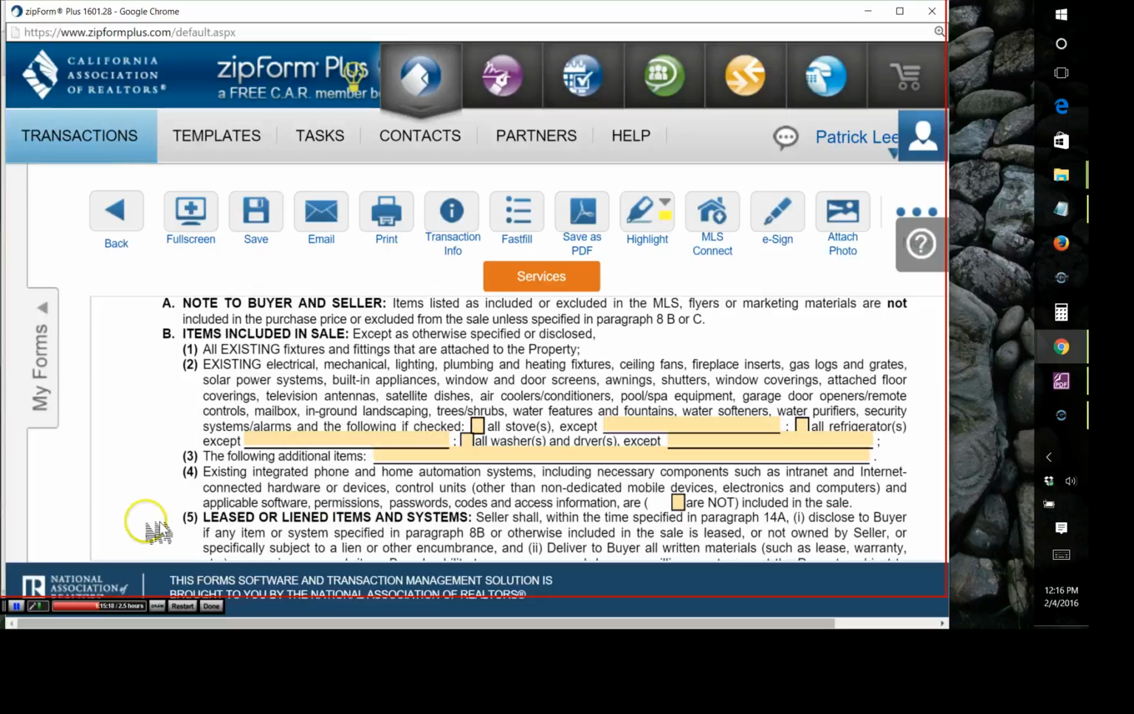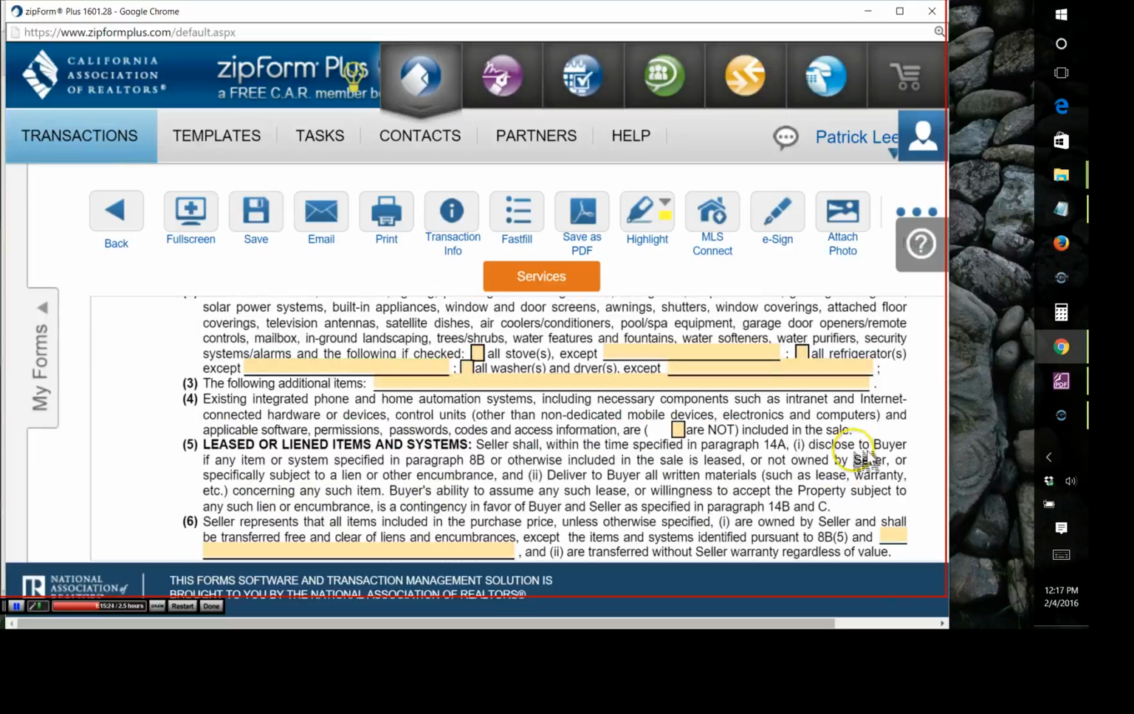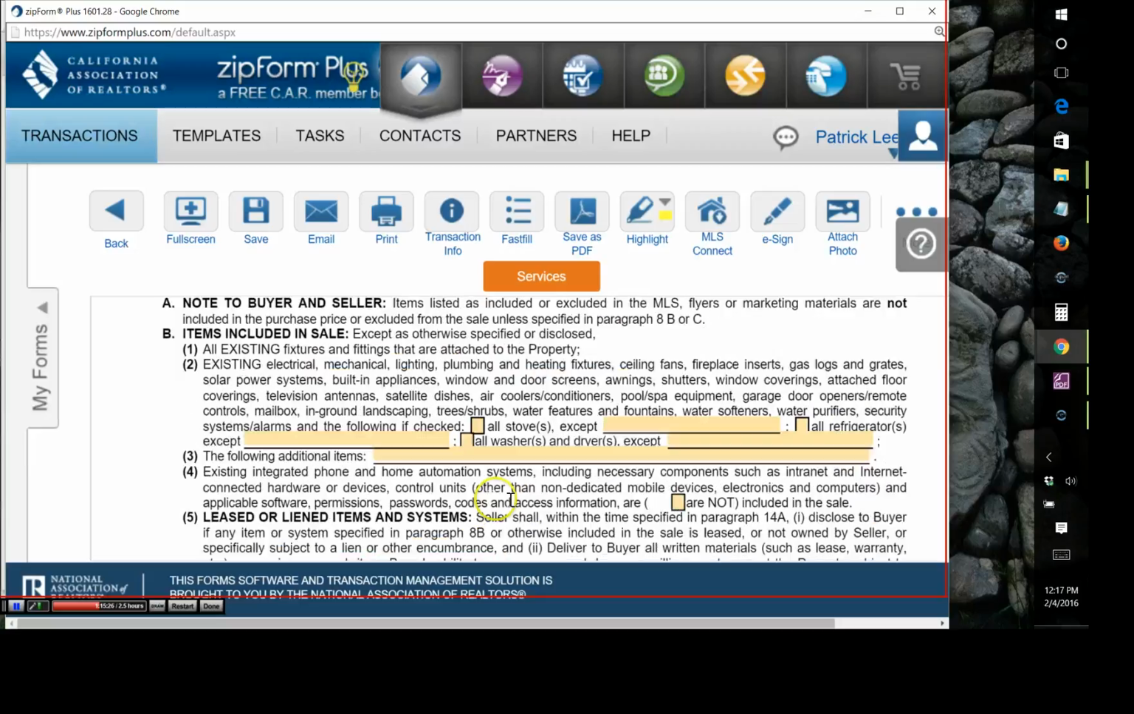So, items included in sale, you ought to read through this list. I'm going to do a few more minutes of this. This is where a lot of fighting occurs. So, if there's anything that's even questionable, you're going to want to write it down.